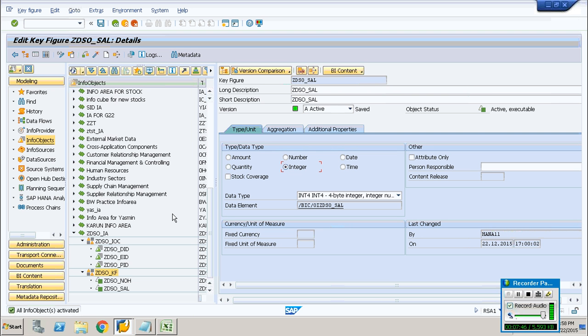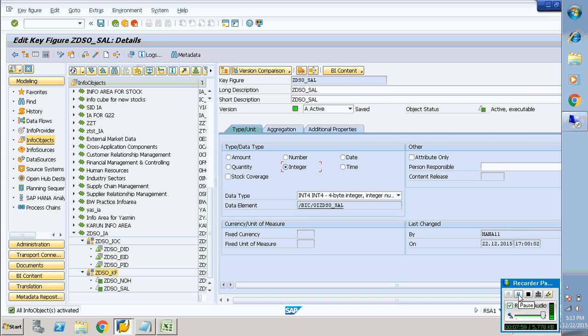So once I have activated, we are good with 2 templates, and both the templates have their respective fields, and we are done with creation of info object templates. Right? Now going to the next step.